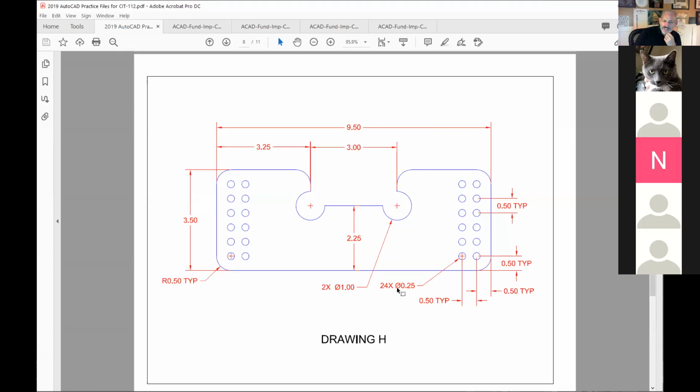Diameter? Yeah, that means diameter. So there's going to be 24 of these circles with a diameter of 0.25. Okay, so I'm going to draw one of them. I'm going to start, and the reason I'm going to do this is because it's going to make your life easier. I'm going to start down here at the lower left corner.